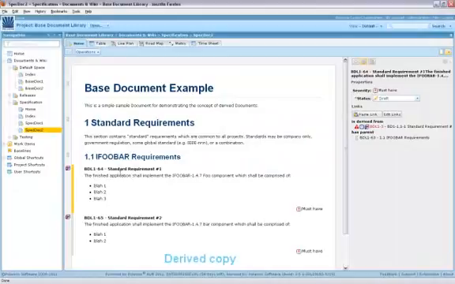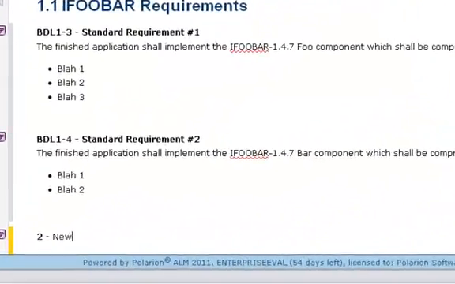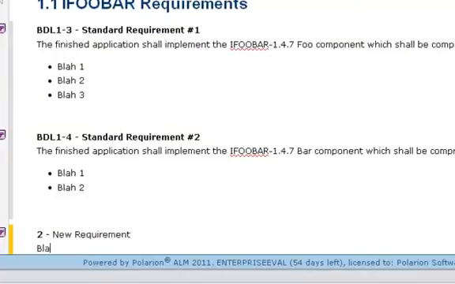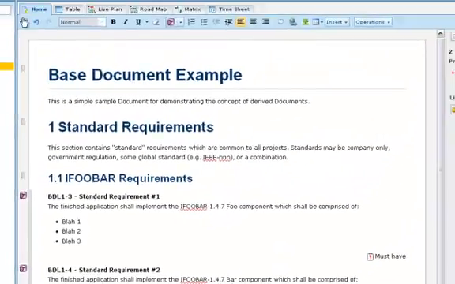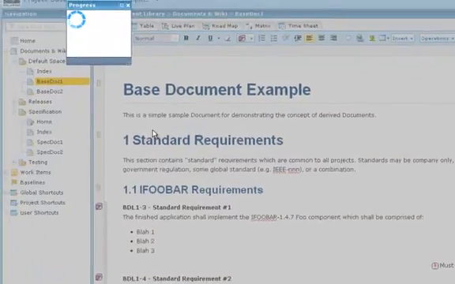Let's say the regulations have changed, adding another requirement. I just open the base document and I add a work item defining the new requirement. I then save the document, and I would then need to notify my project teams that the base doc has been changed and advise them to update their derived documents.